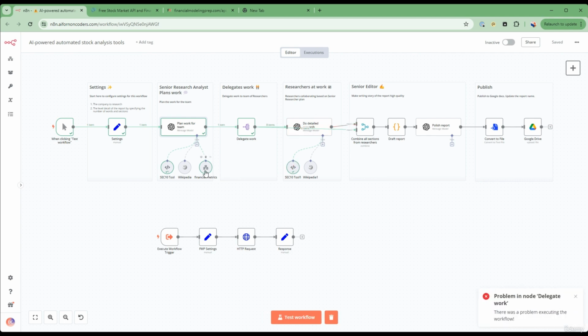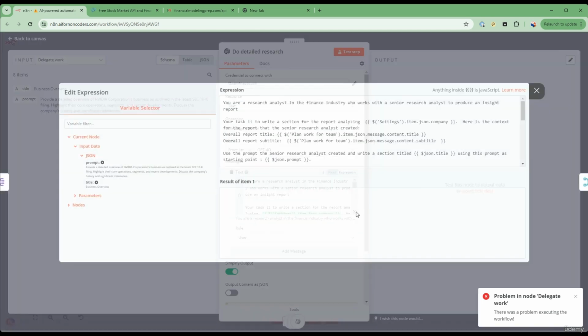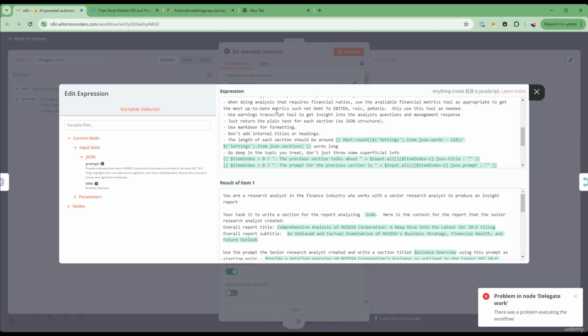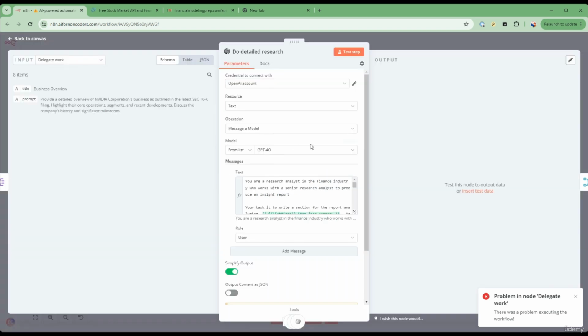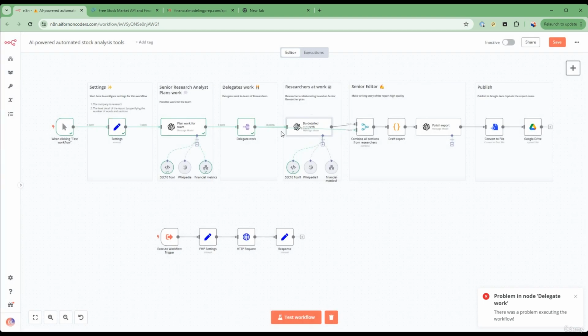And what I realize here is that I need to make this tool also available to my agents. All right, so the specific research agents, I will just connect here, and now it has access to this tool as well. Now I'm going to go into the prompt here and just make sure that, yeah, I've actually already added this, where I'm telling the agents, when doing an analysis that requires financial ratios, use the available financial metrics tool, right? So it knows how to use the tool. All right, so let's go ahead and save it, and then I will run it from here.